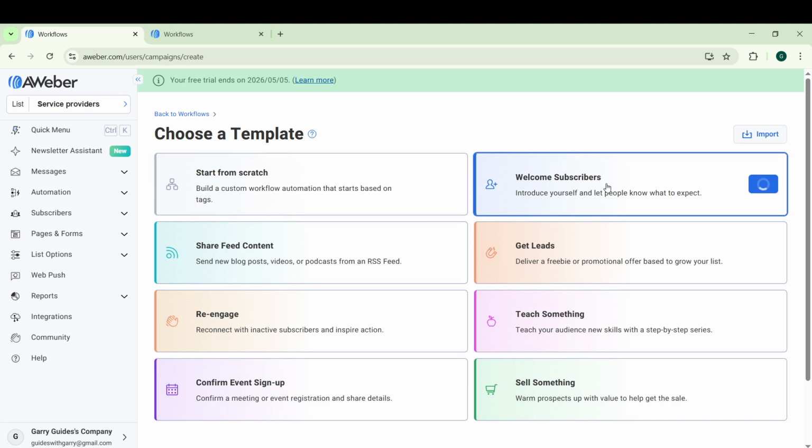In the sidebar, enter the exact same tag you added to the form settings. Match spelling, hyphens, and spacing exactly. If the tag is even slightly different, the campaign will not start.